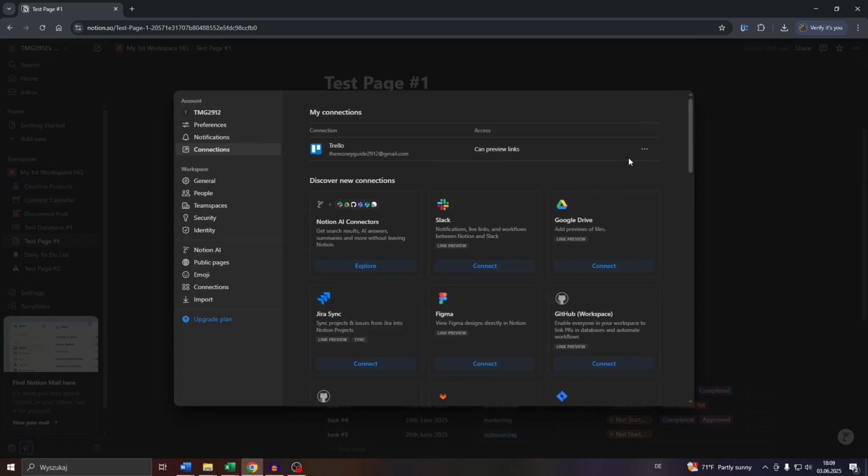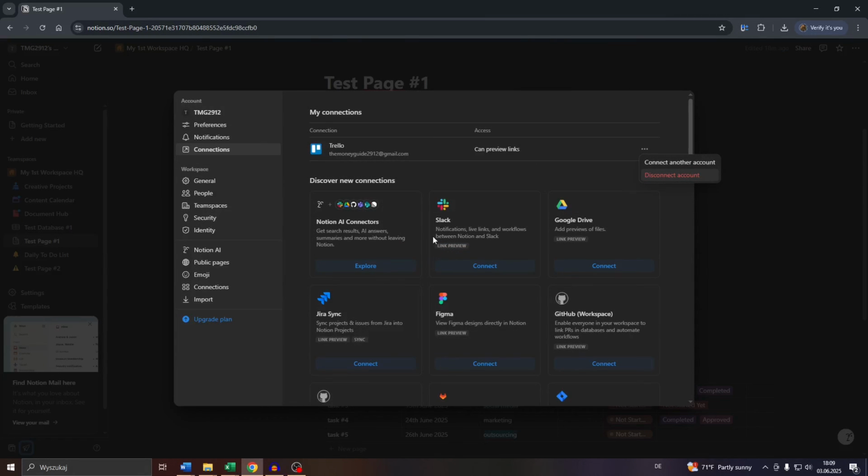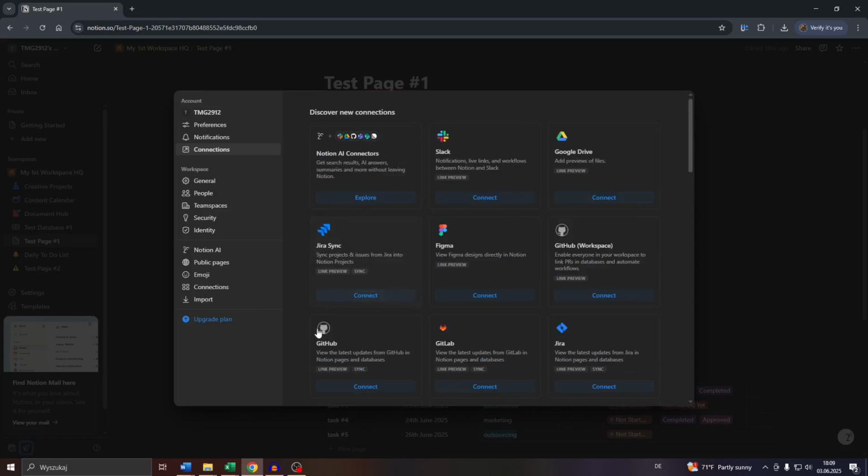So you may also disconnect your Notion and Trello accounts by clicking on these three dots here and by clicking on disconnect account here. Confirm that to revoke the permission or connection, and that's how it works in practice, guys.